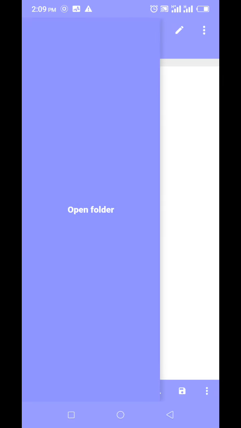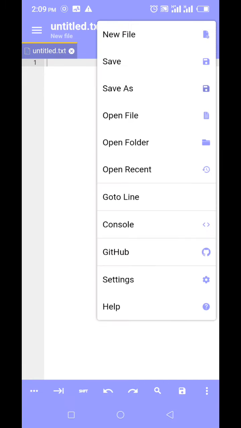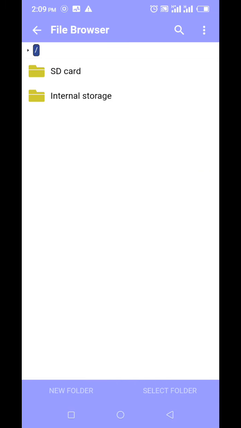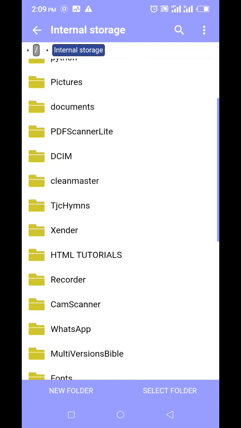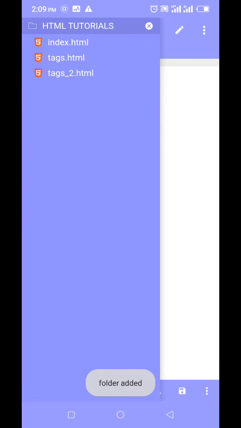I told you there are a couple of features which make me prefer it to others. And one of those features is that you can open a folder and use the folder by default. So there are no open folders here. So I'll come here and open a folder. The folder I want to work with is the one we created, the HTML tutorial. So I'll select that folder, and you see the contents of the folder displayed here.